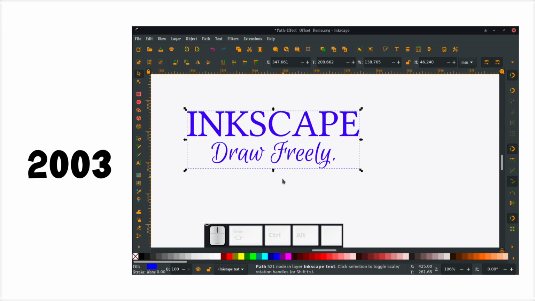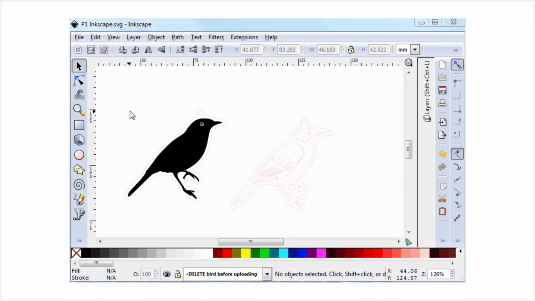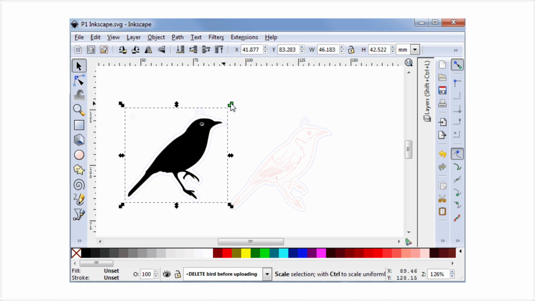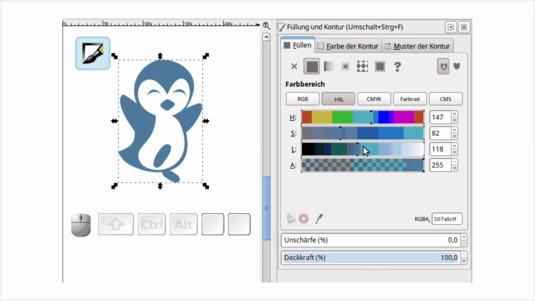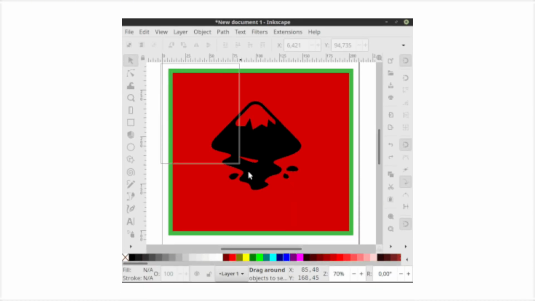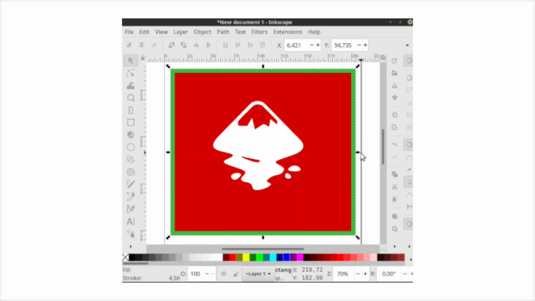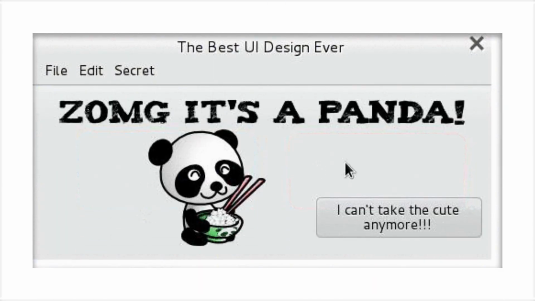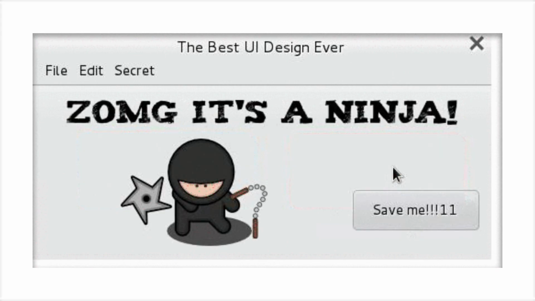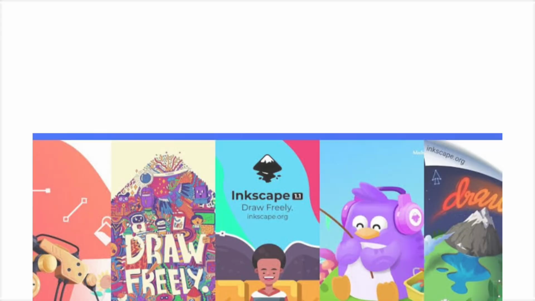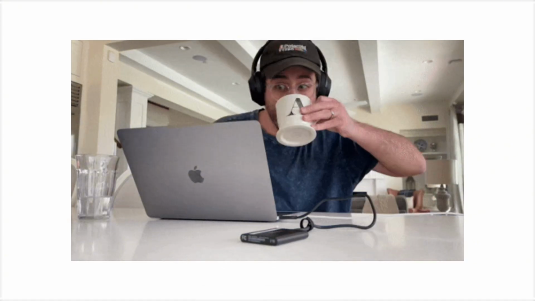Inkscape launched in 2003. Inkscape is a free and open-source vector graphics editor, often considered the best free alternative to Adobe Illustrator. Like Illustrator, it uses vector graphics instead of pixels, allowing designs to be scaled from a tiny icon to a massive billboard without losing quality. Inkscape is commonly used for logo design, illustrations, icons, diagrams, posters, and SVG graphics for websites. It includes powerful tools for drawing paths, editing shapes, working with text, and creating complex vector artwork. Because it's open source, it has built a loyal community of designers, students, and hobbyists.